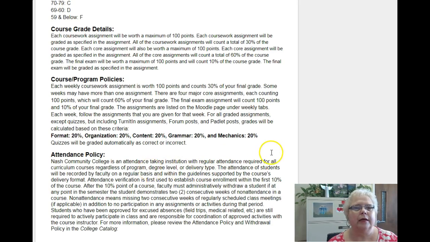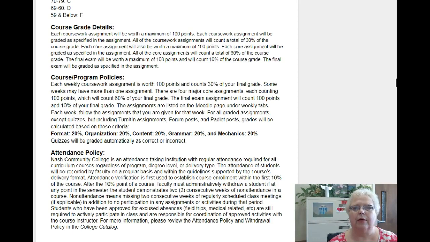And for all graded assignments except for quizzes, including Turnitin assignments, forum posts, Padlet posts, Facebook posts, anything that I ask you to do, it will be based on how well you format, organize your content, your grammar, and your mechanics. So everything is based on these criteria right here, 20% for each one of those. Quizzes are graded automatically as you complete them, and you won't have a quiz every week, but when you do have a quiz, you'll get those grades done automatically.